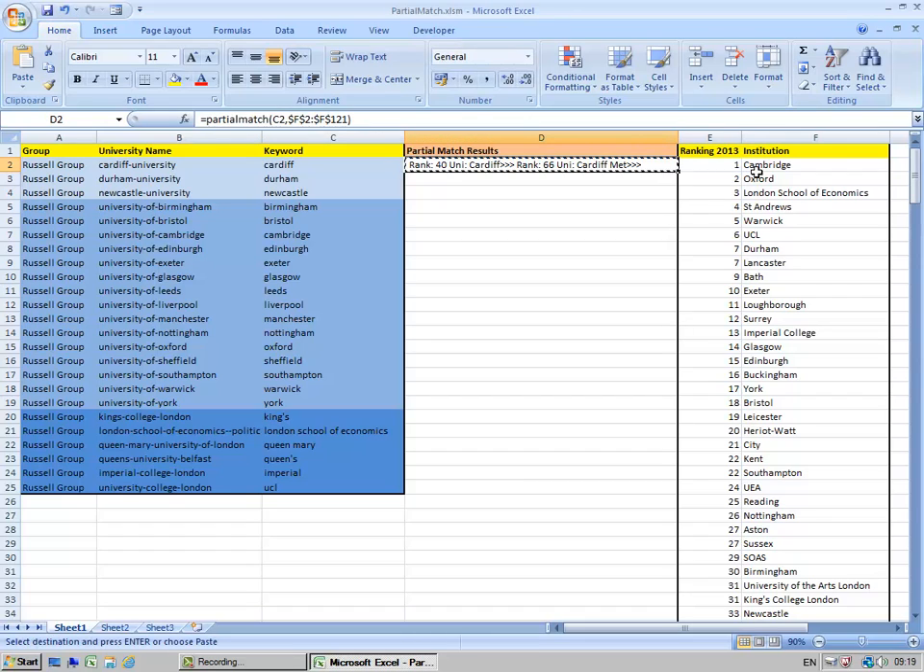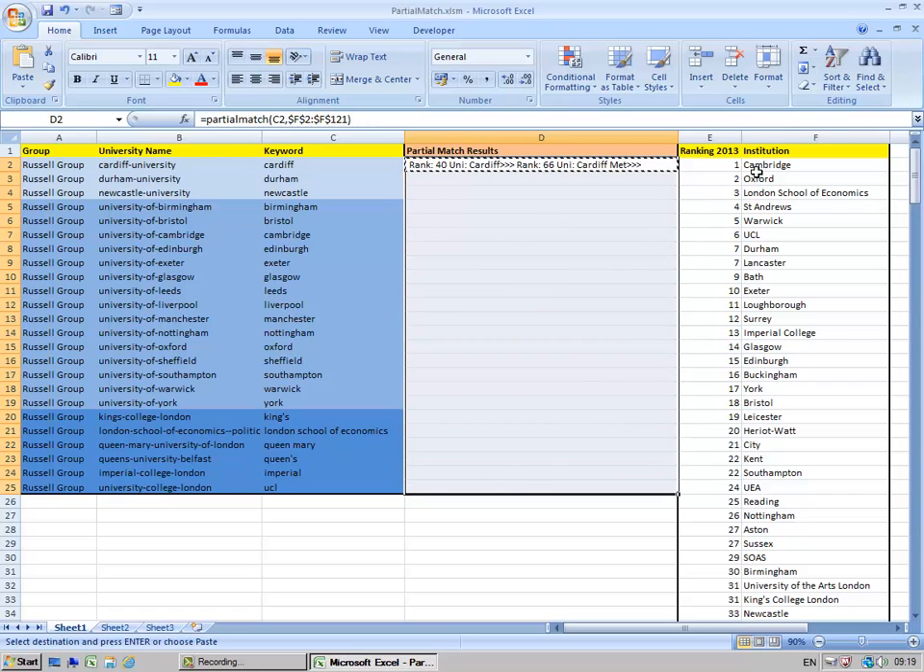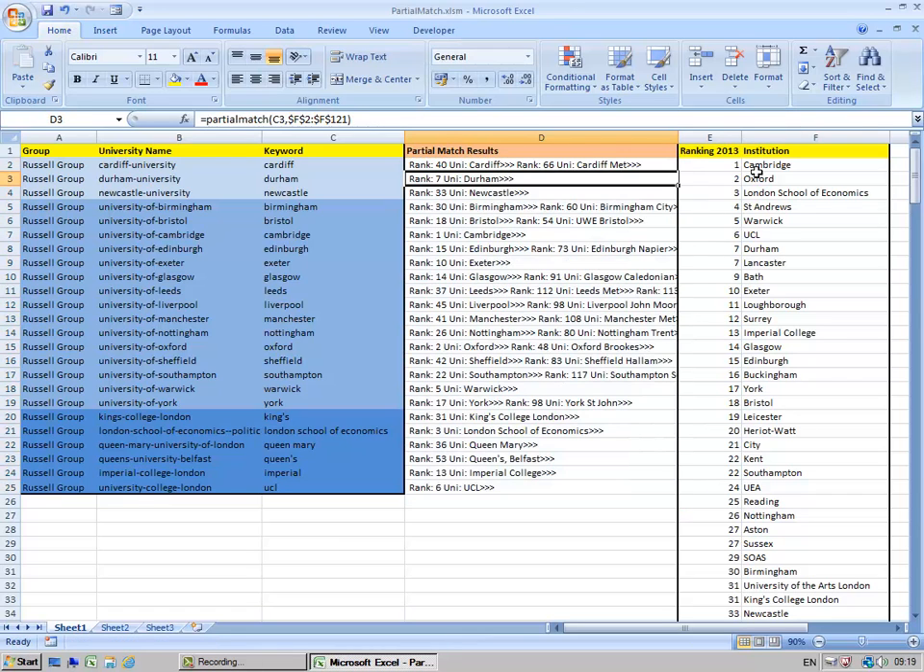So if I copy that down, we can see that looks about right. Cambridge somewhere will be number 1 and Oxford will be number 2. So that's looking reasonable. And then you can see they're not unique keywords, and that's why it's important to do this. Otherwise you're going to get the wrong lookup.